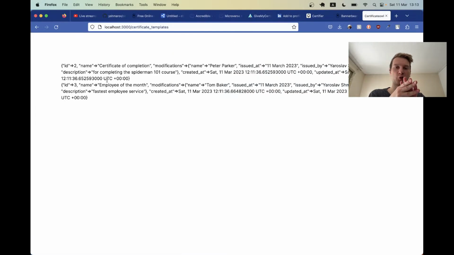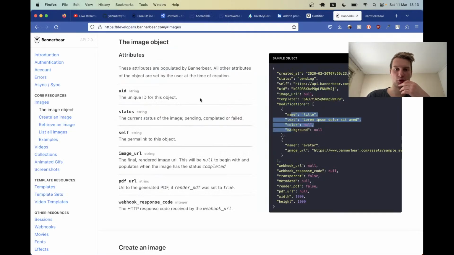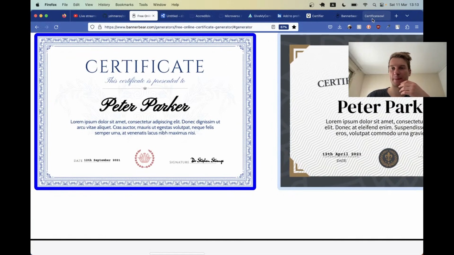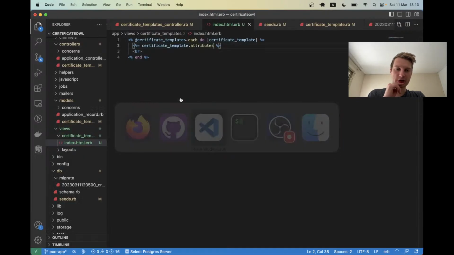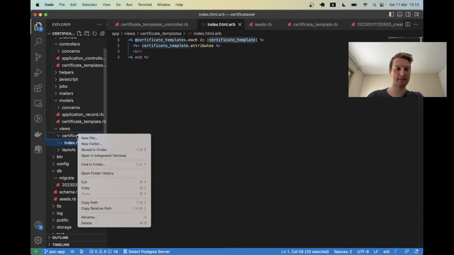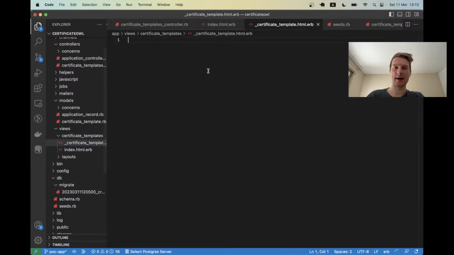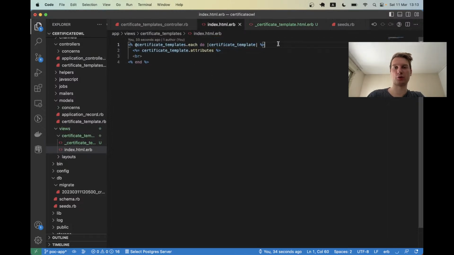Obviously later we can focus on styling them and displaying an image of how a certificate template would look like, for example. I think this would be quite important. Let's maybe make a small draft of this now. Let's create a partial _certificate_template.html.erb, and here we're going to render partial certificate_templates/certificate_template.